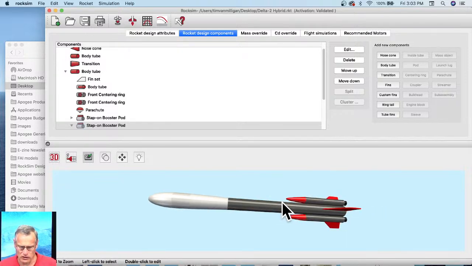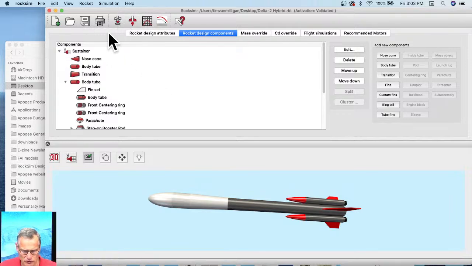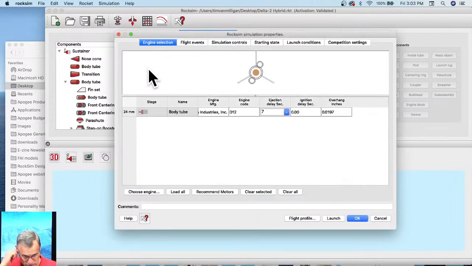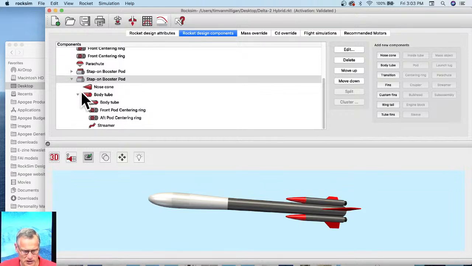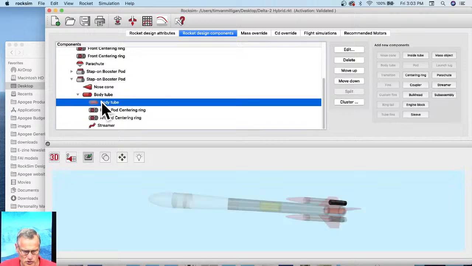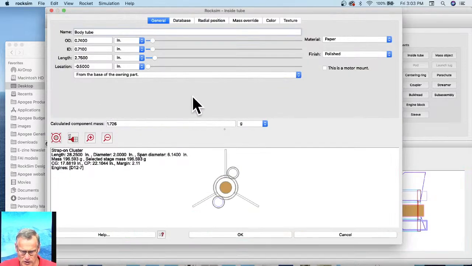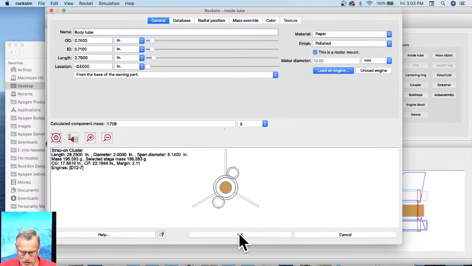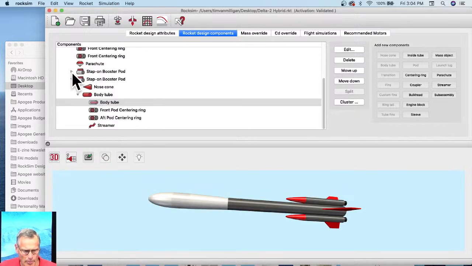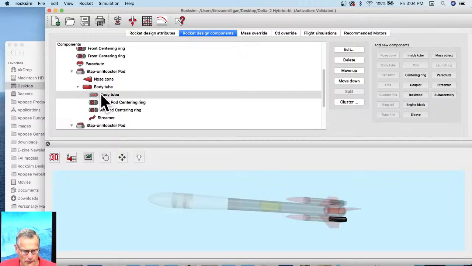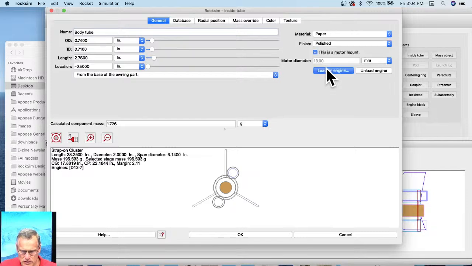Okay, so now let's go ahead and launch this pod. Let's put motors in it first. Yeah, we better save it. Now we'll put motors in it. Okay, so why is it not showing my pods? Oh, I think I forgot to specify those pods as being engine tubes. So this tube here was one of them. And sure enough, I didn't say that was an engine pod. So that was one side, and we've got to do the same thing on the other one. This is a motor mount. Click OK.